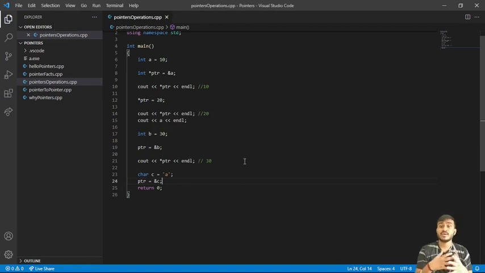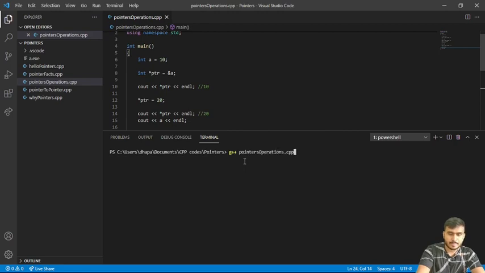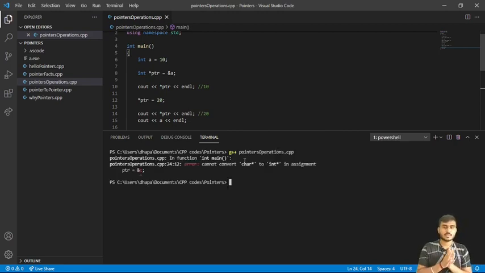We have to see whether this is possible or not, whether it is allowed by the C++ compiler or not. So for that, let's go to the terminal and compile this code again. You can see that we are getting an error, a compile time error. The compiler is saying "cannot convert char star to int star in assignment."